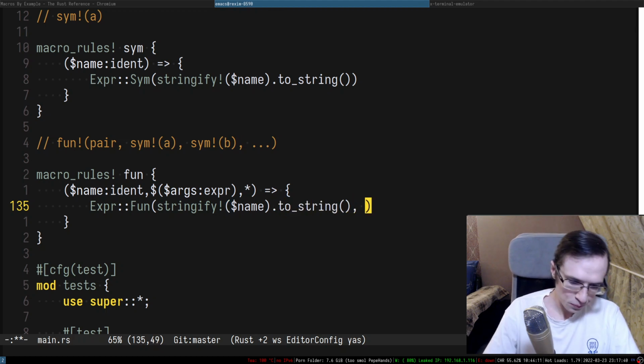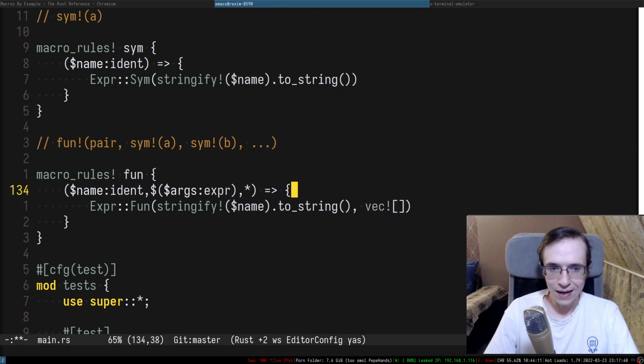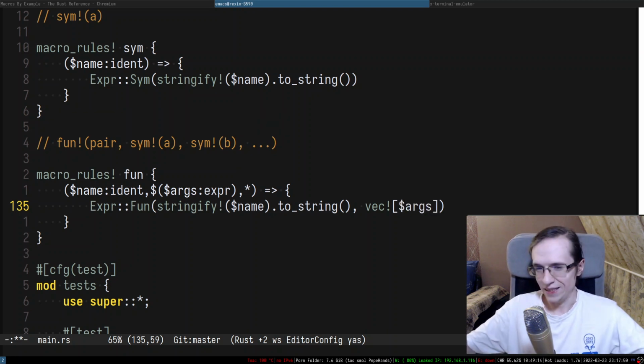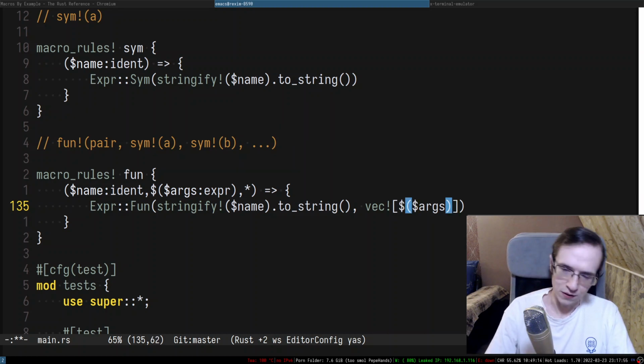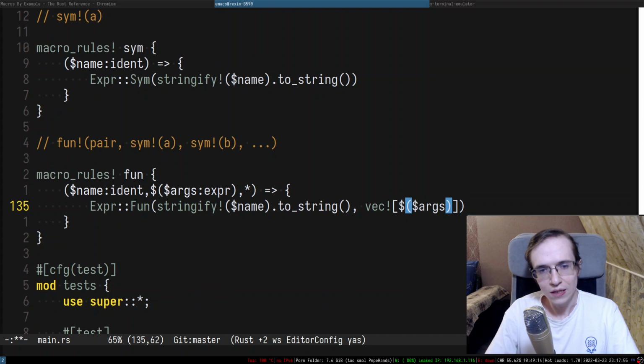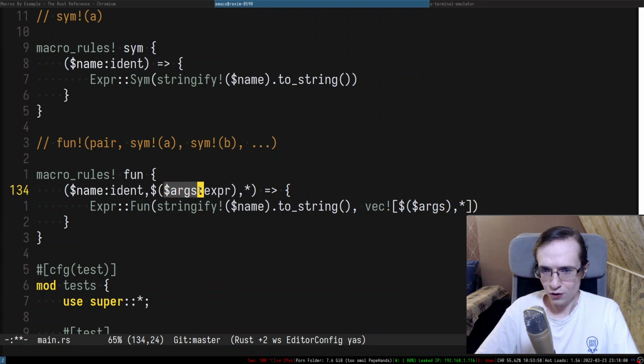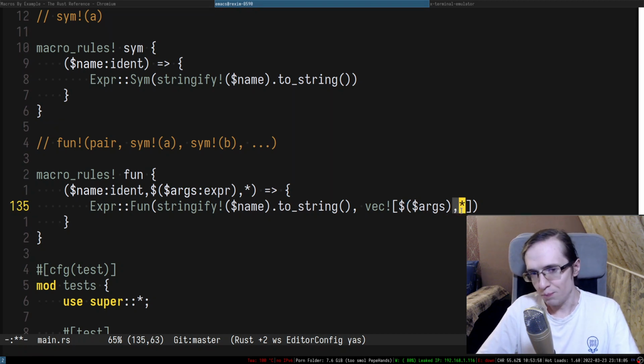And after that, I have to collect all of the arguments into a vector. So I'll have to take the args, and since they are repeating, I have to sort of spread them. I think this is how we call it. I'm not really sure, but in C++ it's usually called spreading the arguments. And you do it like that. Essentially, you take the repeating arguments and say, okay, just spread them, but also separate them by comma.